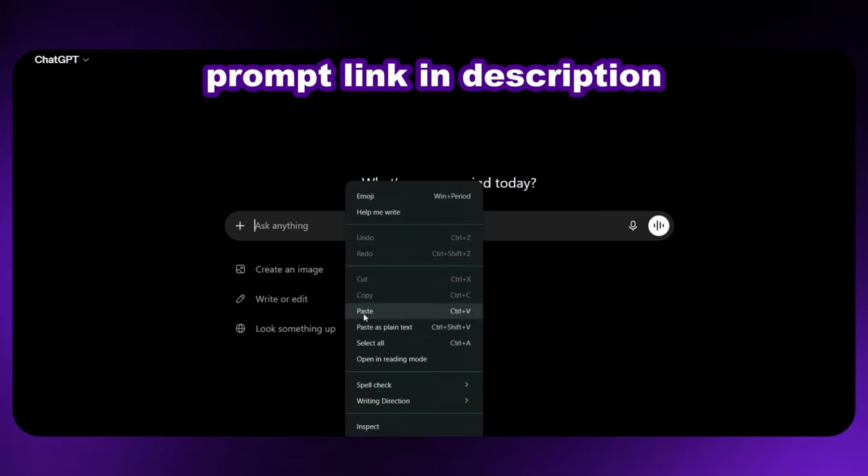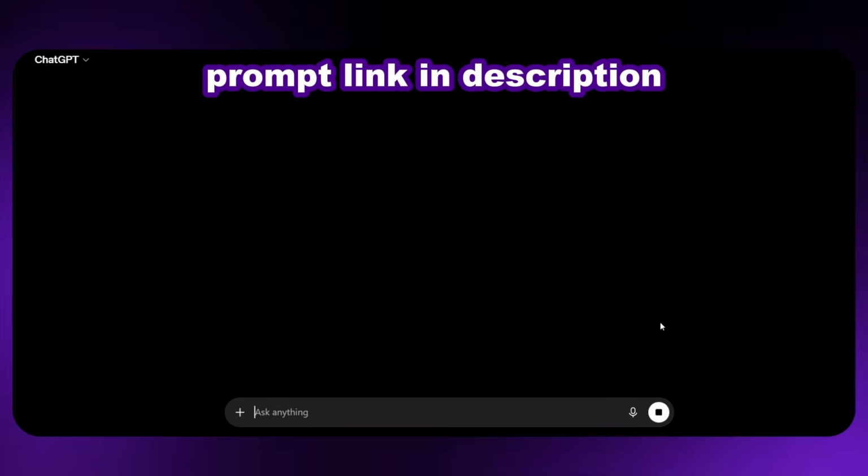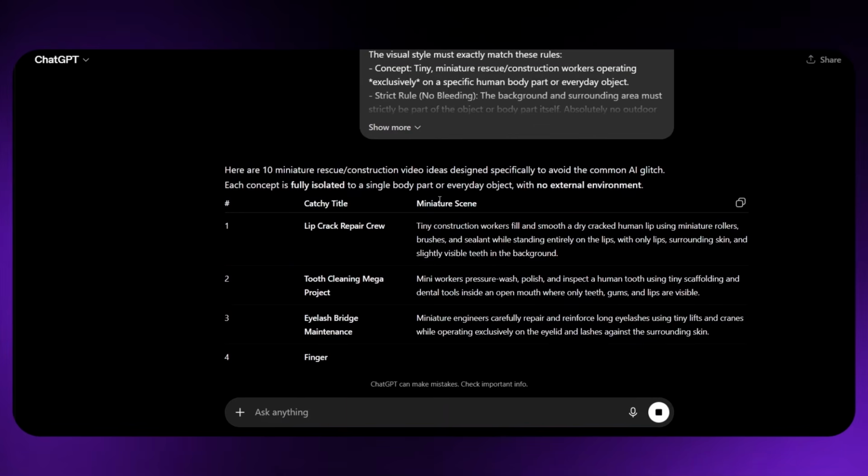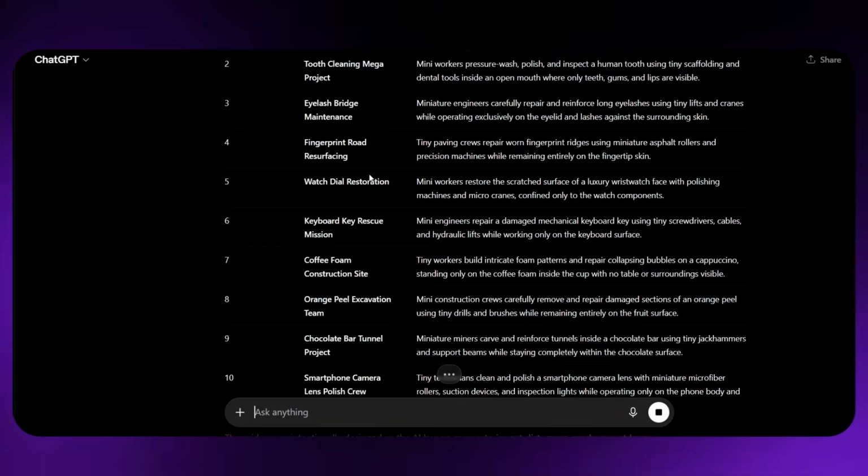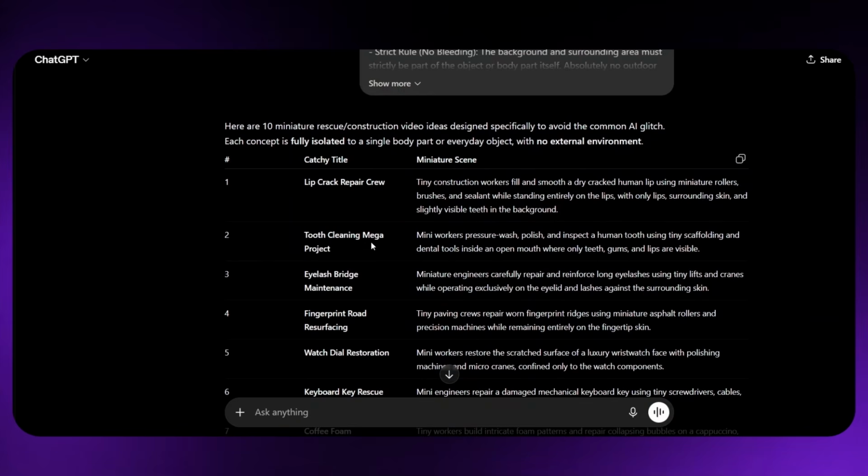First, head over to ChatGPT and simply paste this prompt and hit enter. It will instantly provide you 10 viral video ideas to choose from. Take a look through the list and simply select the one you like the most. Now, just type the number of your chosen idea and hit enter.